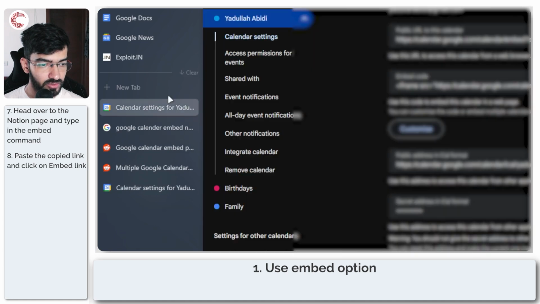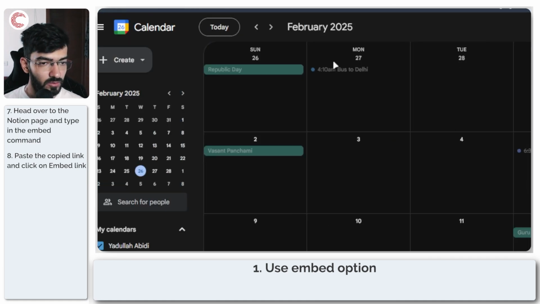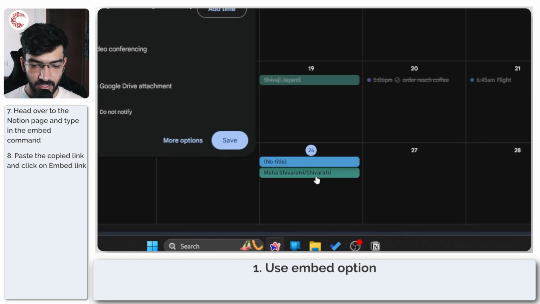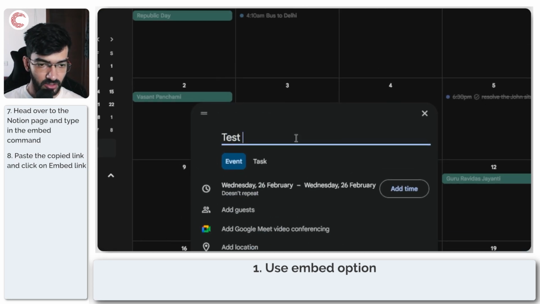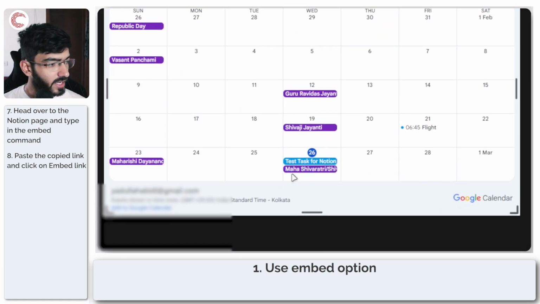So we can close this tab, go back to our calendar settings, exit out from settings. And now if I create a new task here, let's call it test task for Notion and click save. So as you can see now, my test task for Notion showed up here. It took a minute to sync, but other than that, it's all good to go.